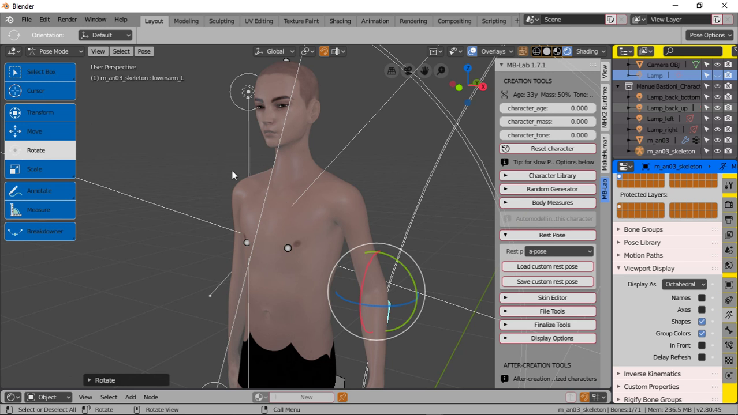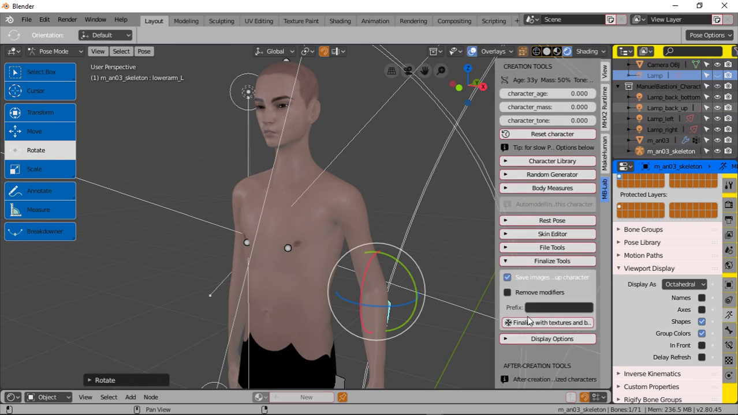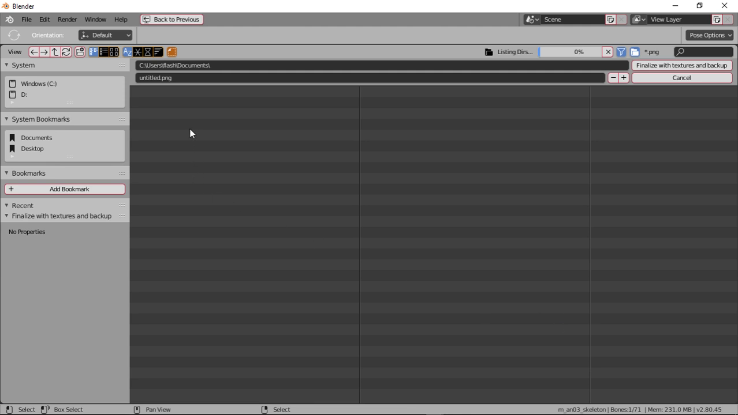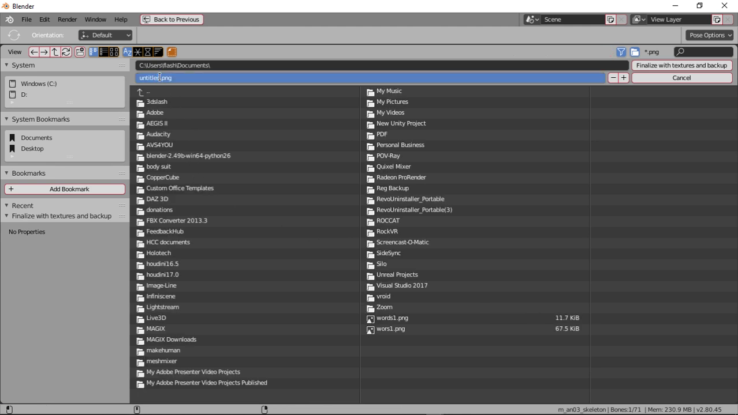So now we got that done. Let's try to finalize the character. When you finalize it, it's going to finalize the textures and every little detail that was created. We'll just give the character a name, call it test anime.